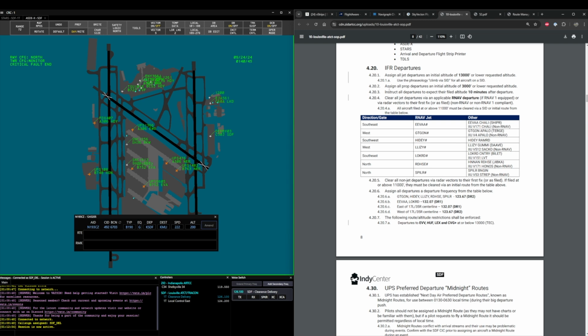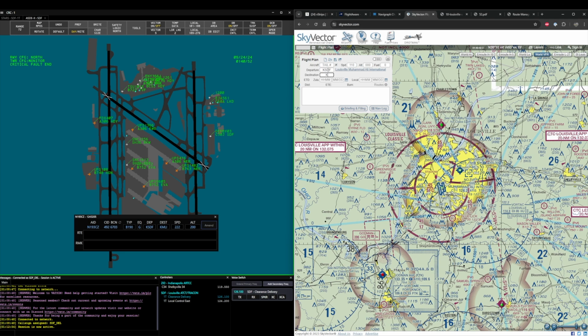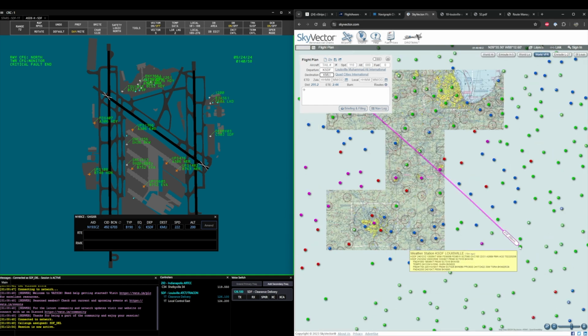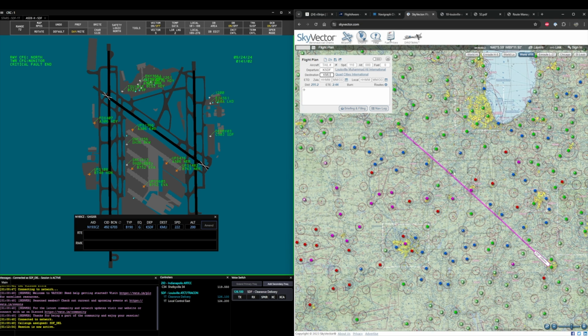So, to figure this out, we can use a program like SkyVector, type in the departure, type in the destination, and you can see down here is Louisville, up here is Moline, so it's going to be a northwest exit out of the TRACON. If you're more familiar with Navigraph or ForeFlight or any of those other products, feel free to use those instead of SkyVector.